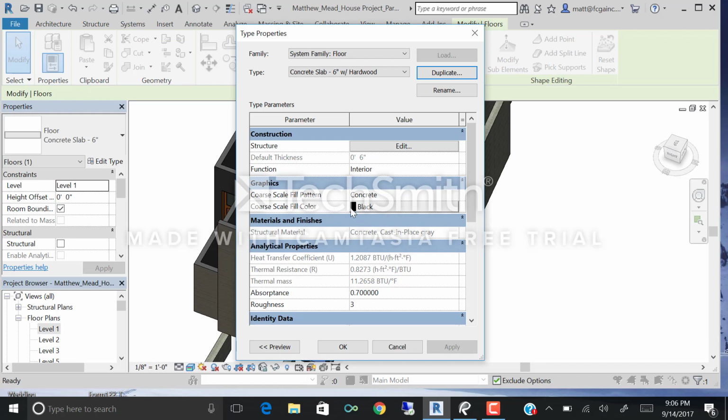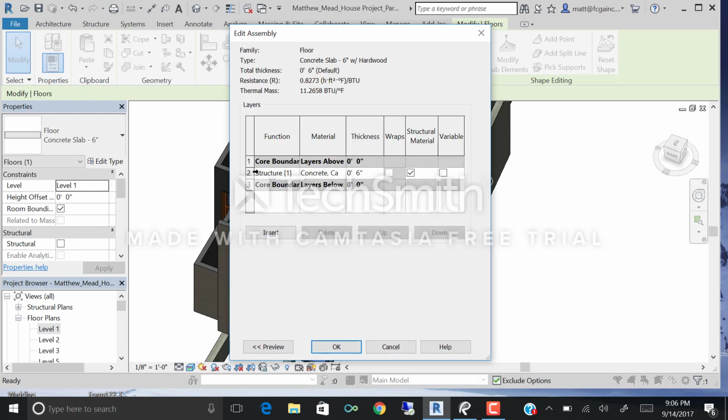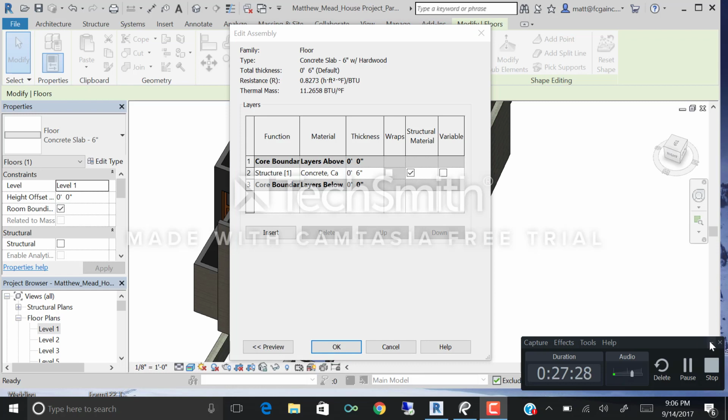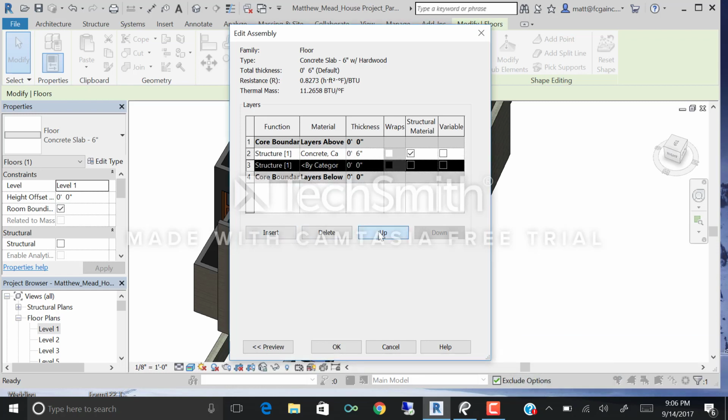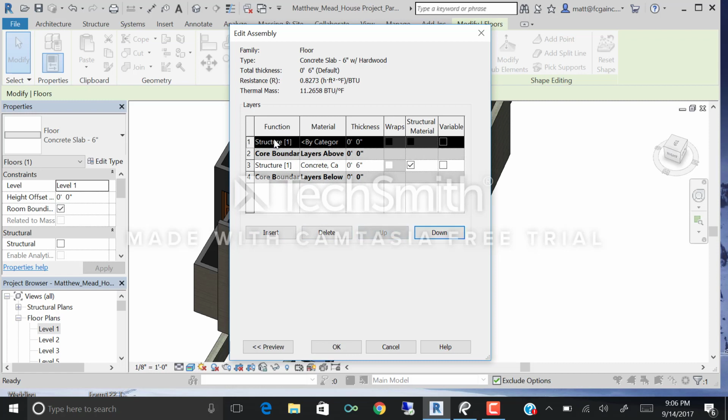And from there, just like our wall types, I can click on the edit button, and I can start to assemble our floor assembly just like I would a wall assembly. Just like the wall assembly, I'm going to hit insert. I'm going to move this up. I'm going to place this on the top of my floor assembly. This would actually be below.